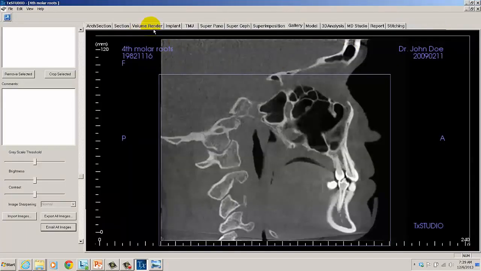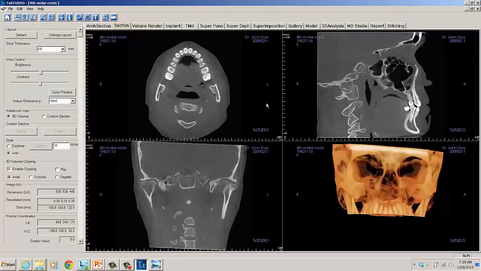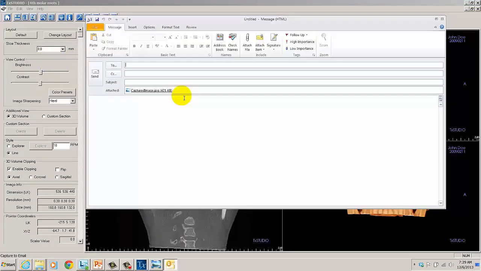Okay, let's go back into the Section View tab and look at the third way that we have available to us in saving images. Now, rather than going directly into the gallery view, we can save the image from the desktop directly into our email. So let's say that we wanted to attach this image to email. Just go ahead and click it under the View tab, and it will do the same thing that we just saw in the gallery. It will open up your email client and attach it.